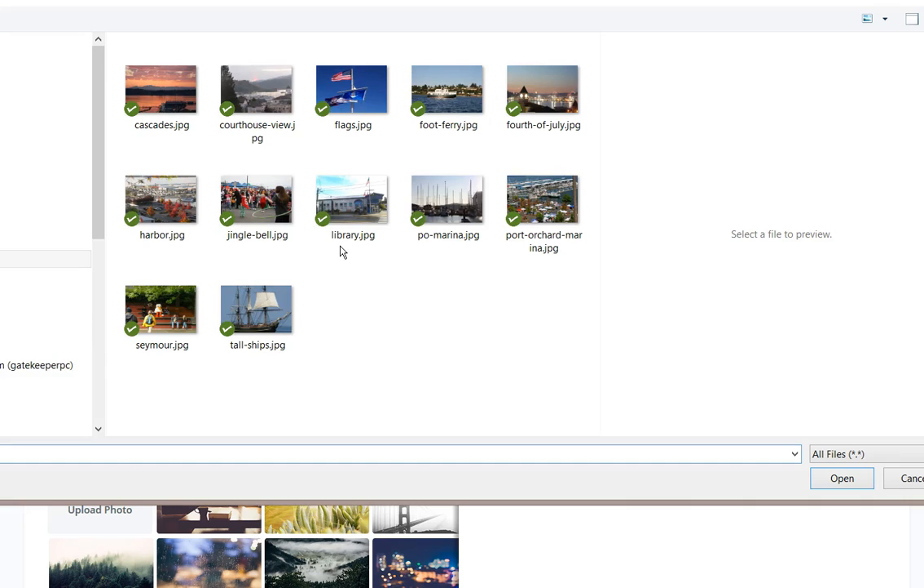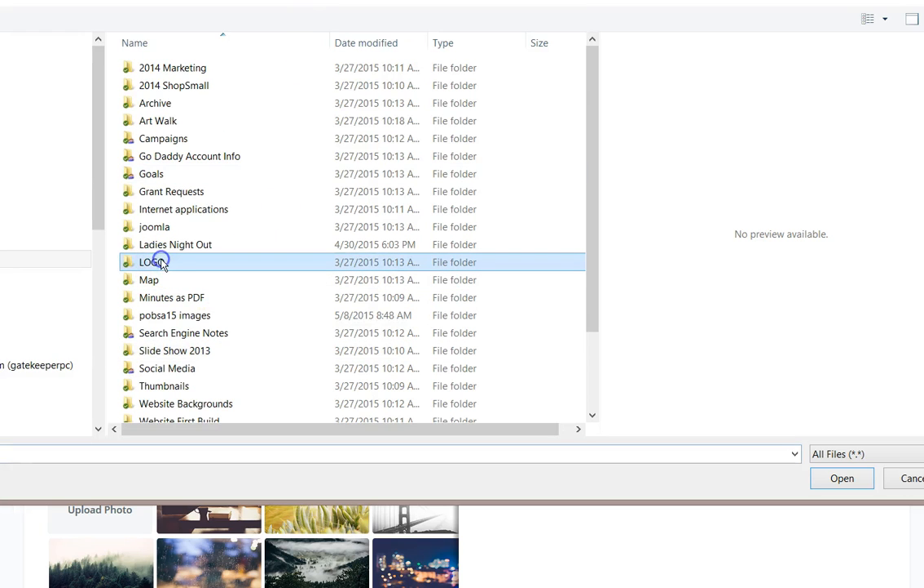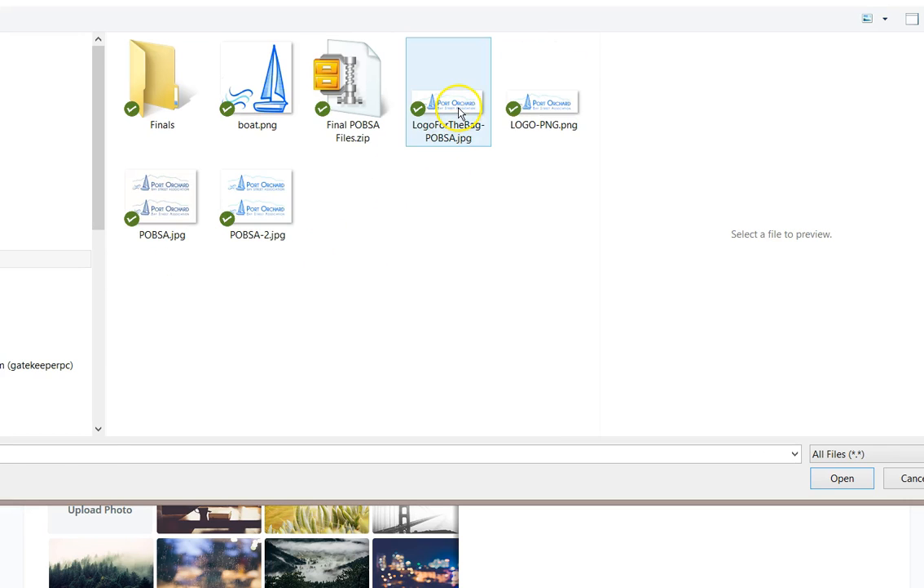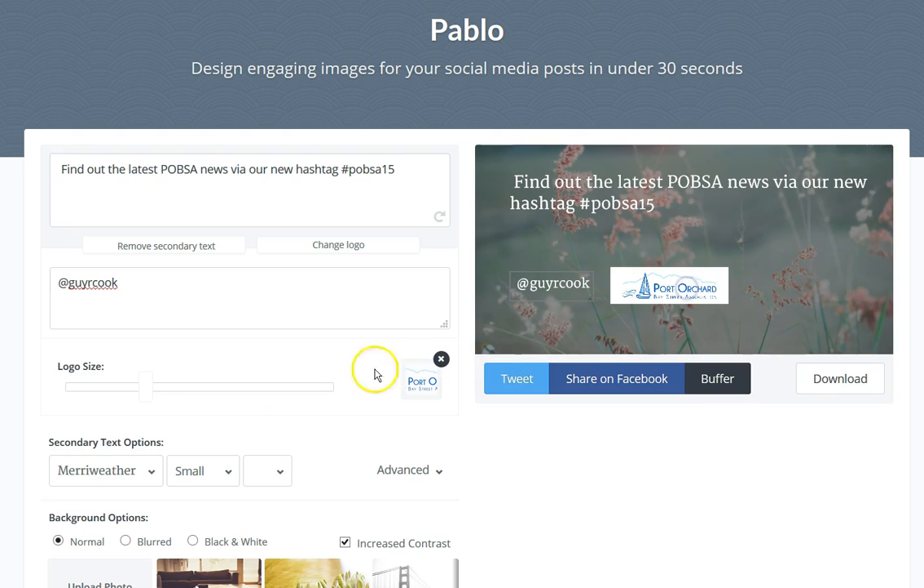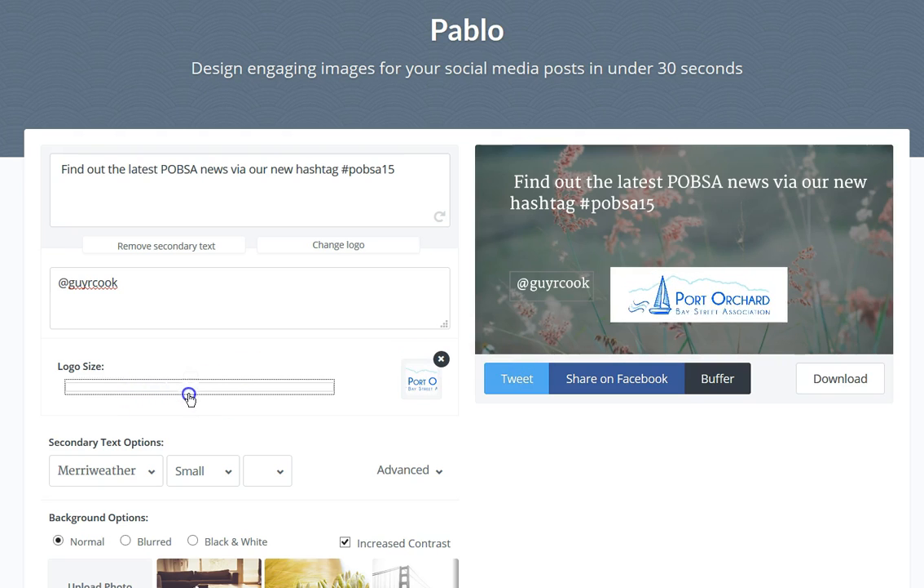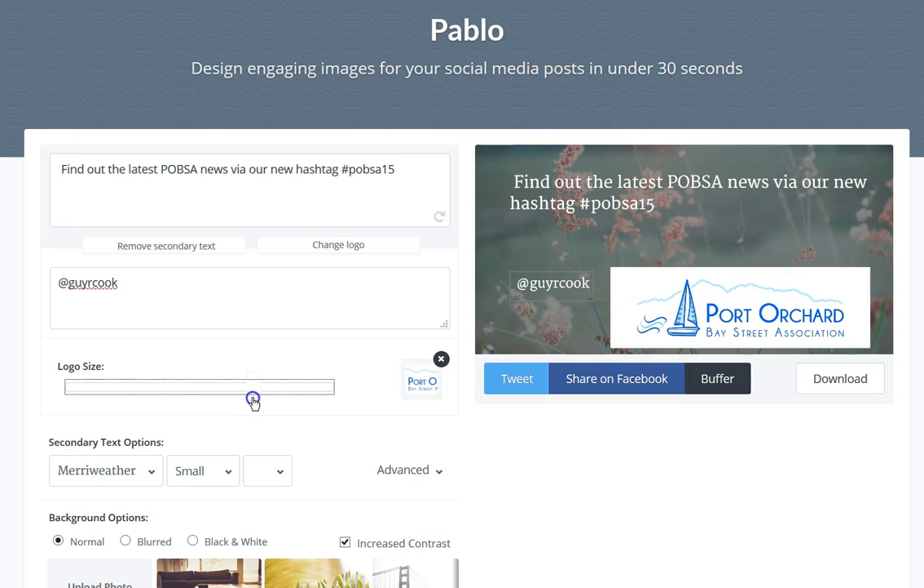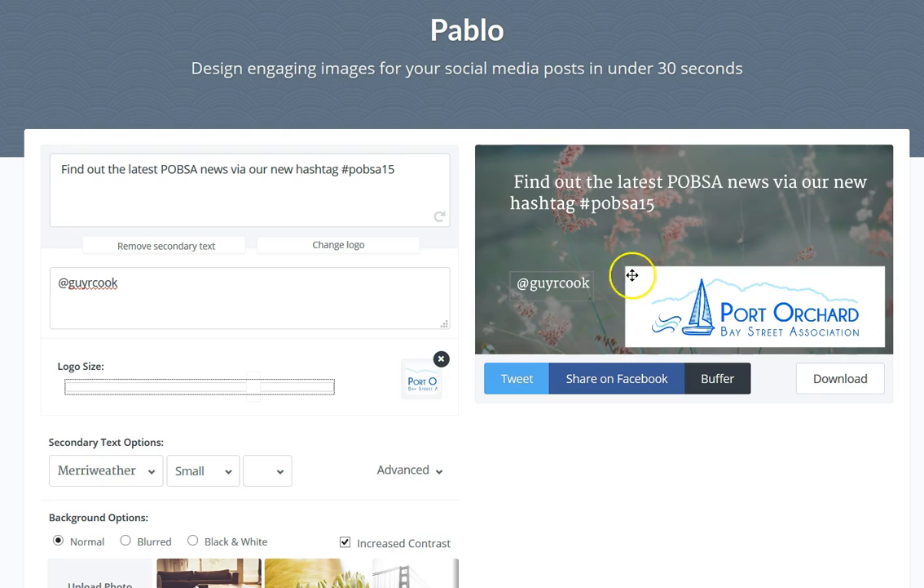In this instance, we go to the folder for the Port Orchard Bay Street Association, and there's a folder called Logo, and we'll select that. And this logo right here is a nice crisp logo. Oh, but it's a little small. No problem. In Pablo, you just grab this little slider right here and stretch the logo until, yes, in fact, we can now read the logo as Port Orchard Bay Street Association. So that's all well and good. So everything's like we like it to be for the image.